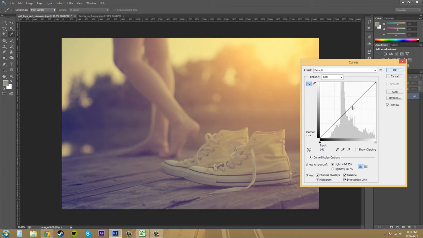Now you can click on this line here, which is the midline, and you can adjust the values in the area that you clicked and made the point from. So if I just click up here, it's going to create a point on the line, and then you can drag it. If I drag it up, it's going to brighten up the brights because it's up here in the top where the brights are. If I drag it down, it's going to darken the brights.